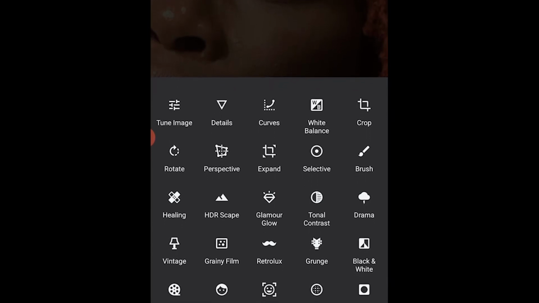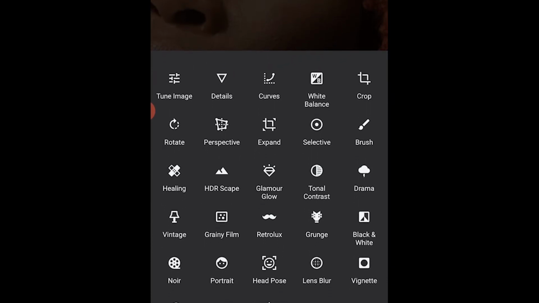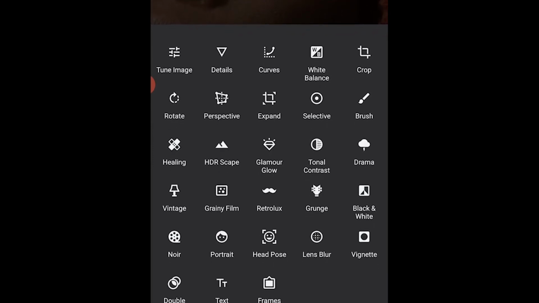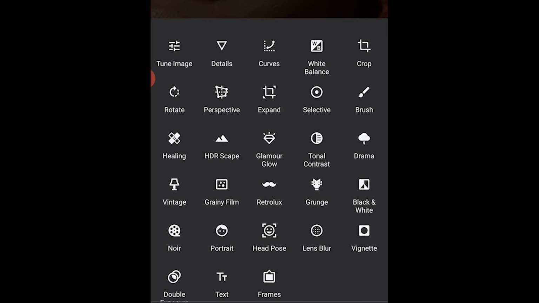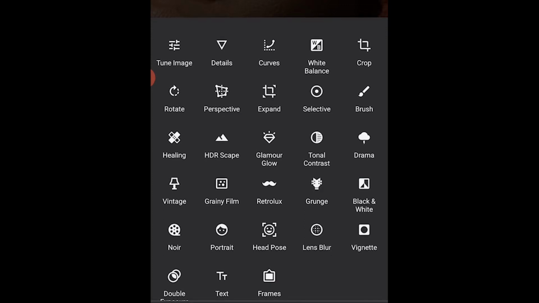We've talked about our select tool. If we want, we can play with these other ones that are at the bottom: vintage, green, retro, grunge, black and white, all noir. All of those are basically filters that you can control.